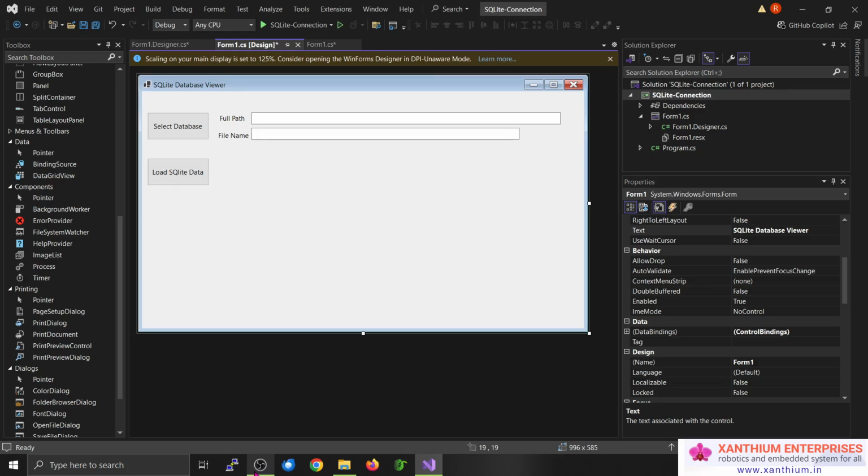Now to connect with an SQLite database, you need to create something called a connection string. So I'll create another text box to display the connection string. To create the connection string, we need to get the full path to that particular database. Here we'll be using the OpenFileDialog box to get that path. Then we will use that path to create the connection string. I'll also create another text box for displaying the SQL command that is going to be executed to display that data. So we will create two text boxes.